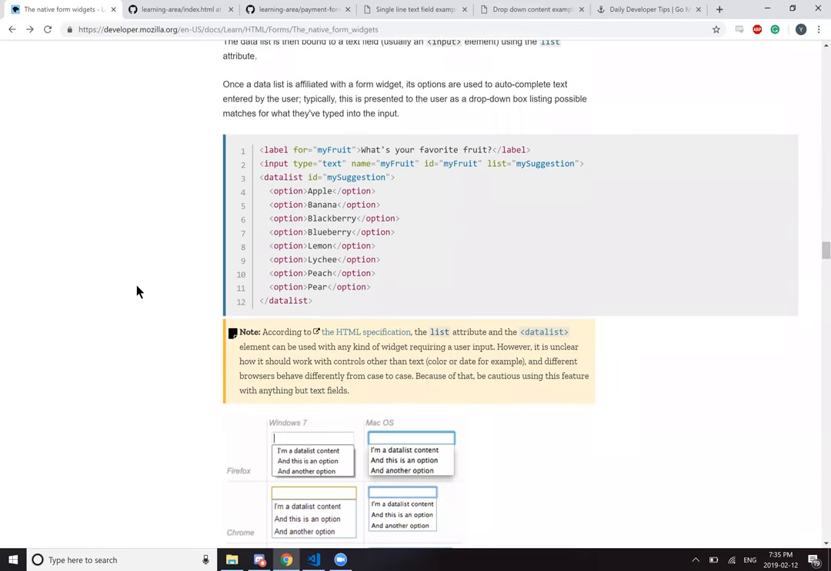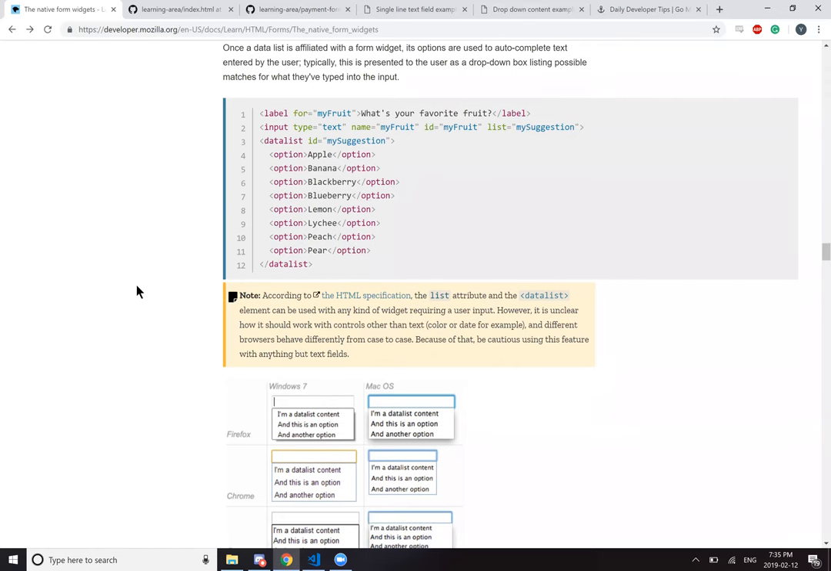Note, according to the HTML specification, the list attribute and the datalist can be used with any kind of widget requiring a user input. However, it is unclear how it should work with controls other than text. And different browsers behave differently from case to case. Because of that, be cautious using this feature with anything but text fields.